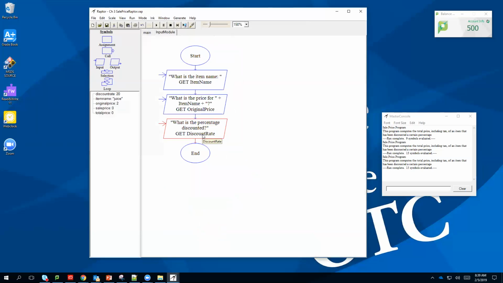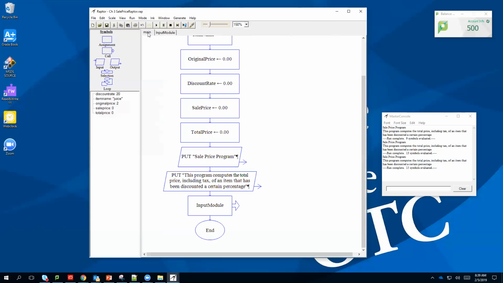But notice Raptor doesn't care at all about the uppercase and lowercase. So case doesn't matter at all. As long as they're spelt exactly the same, it'll find your variable. All right, so we've got our input module done. We've got everything perfect here on this input module. We're asking for all of the things we need. So let's go back to our main.